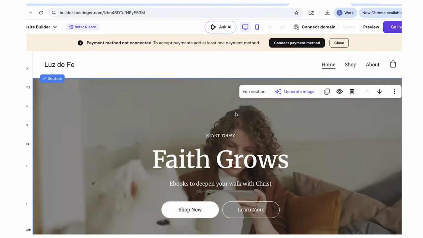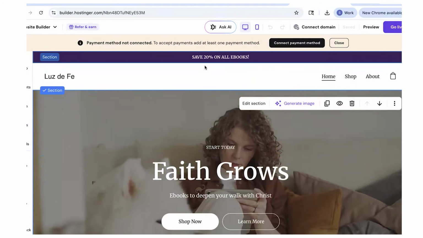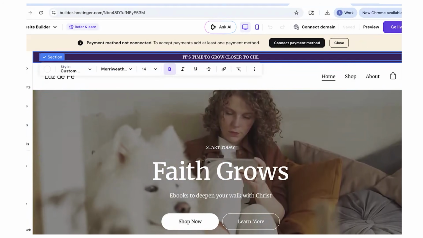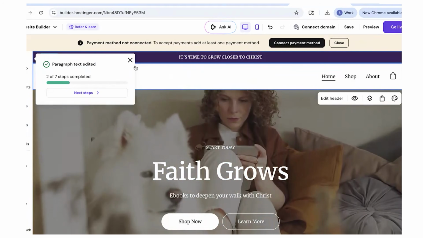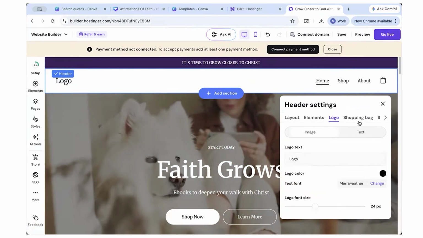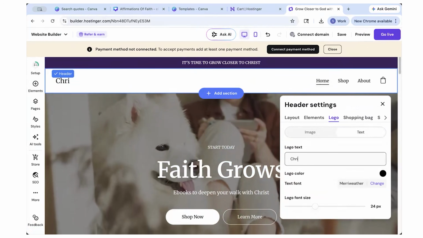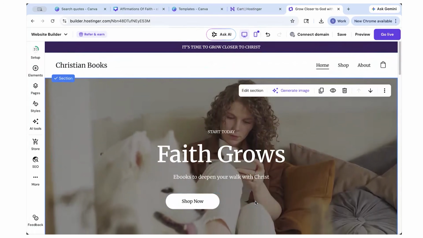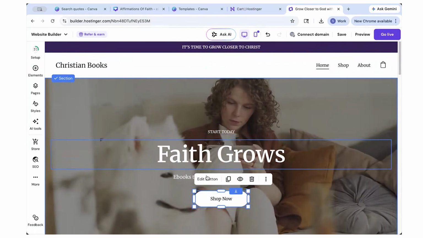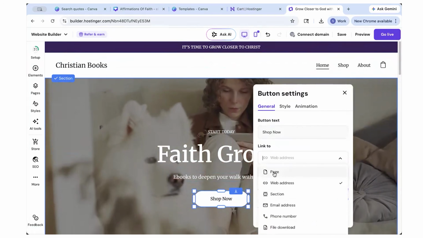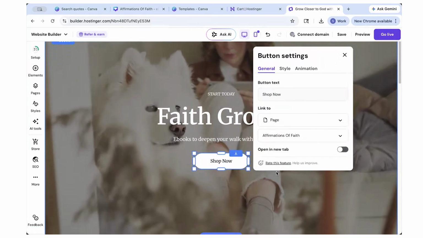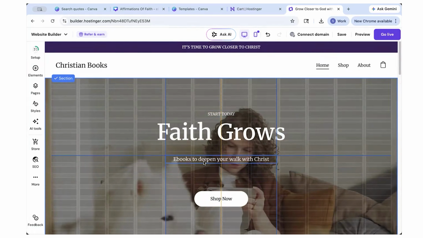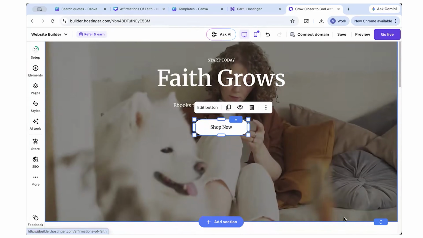Now, Hostinger is what you see is what you get, so you can very quickly customize this. For example, I could say it's time to grow closer to Christ. For this logo, I'll change this to Christian books. I actually love this screen, so all I'm going to do is delete this button, move this here, click edit button. I'm going to link to my first affirmations book, and then I'm actually going to move all this up. Like I said, Hostinger is what you see is what you get. You can make this exactly as you want.